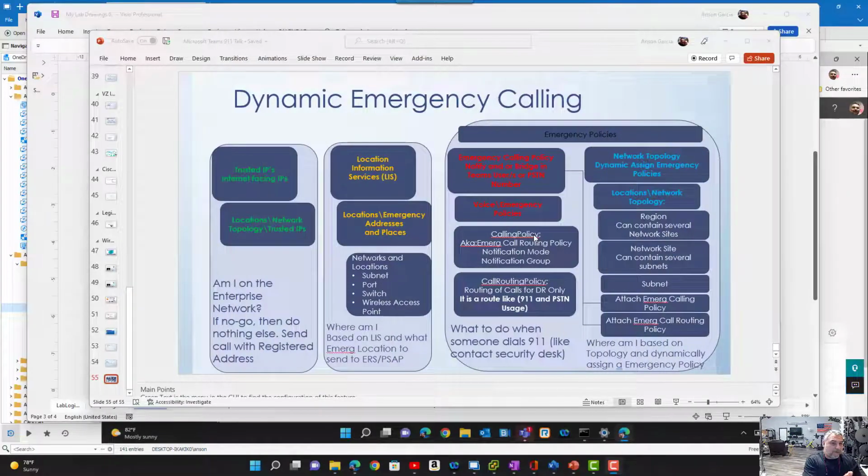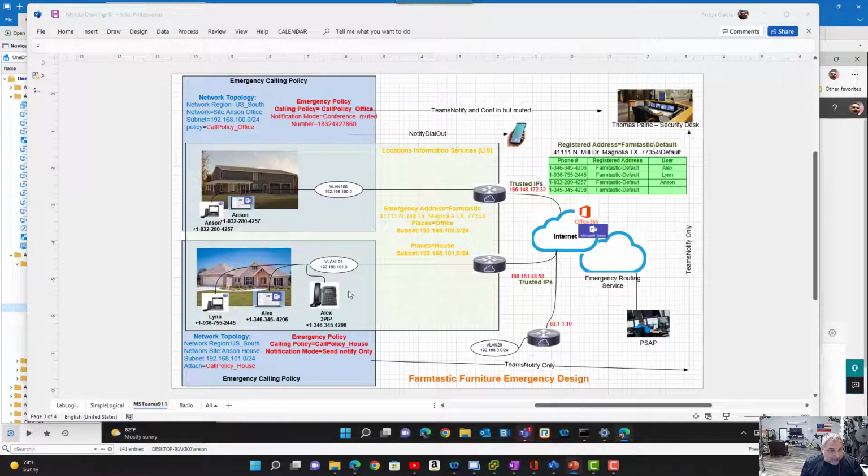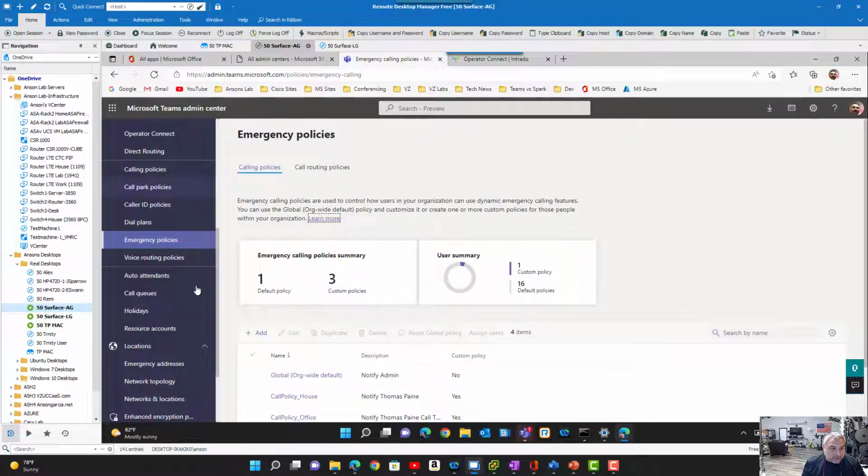Let's review dynamic emergency calling in Microsoft Teams. And what I'm going to give you here is something that helped me understand it and configure it. So after this, you'll be able to configure your dynamic emergency calling in your tenant very easily. I'm going to give you both textual descriptions and why we do things, and then we're going to look at visual descriptions on how things work, how we configure them, and then we'll go and actually do them in the admin portal.